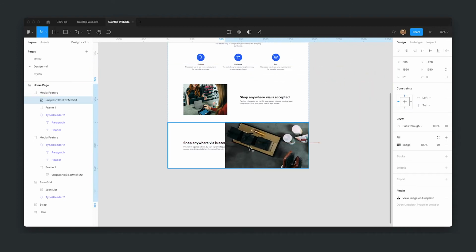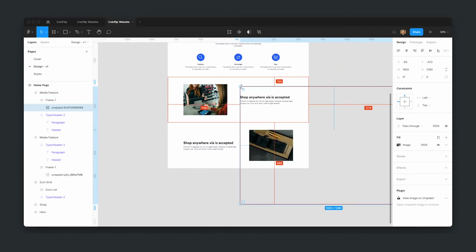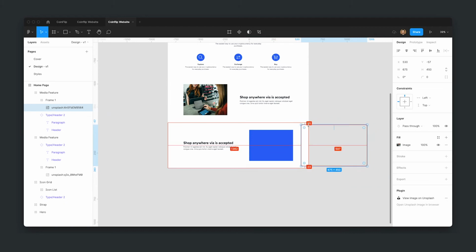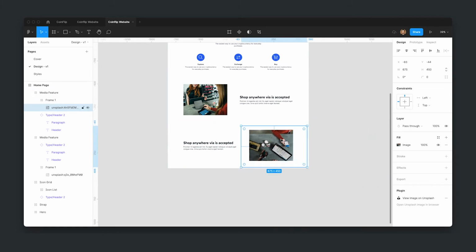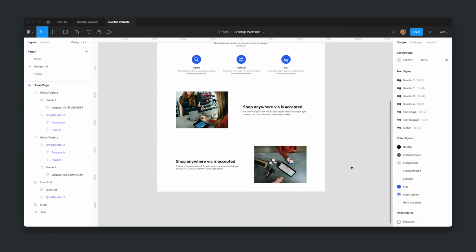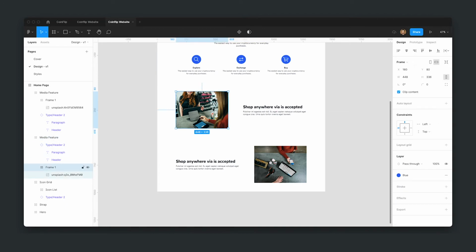Grabbing this one, same deal, holding down Command, getting it in that frame, holding Alt and Shift just to scale that into proportion. And I'll center that off. Easy as. Now that we've got these images in, I'm just going to flag these for export.